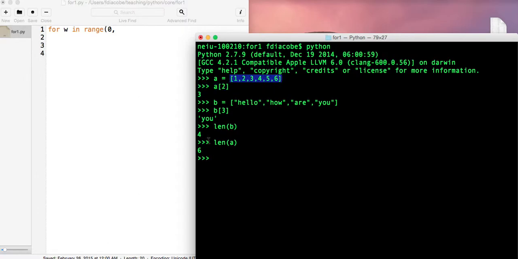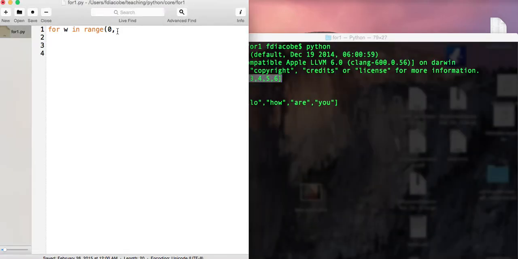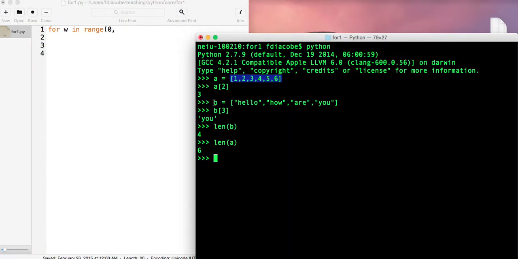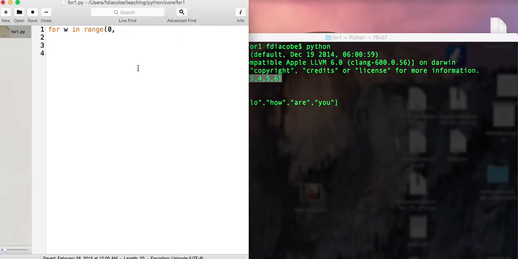Usually what people in Java or in C would do is see how many elements are here and do a for loop where there's a variable that takes values 0, 1, 2, and 3, and then you print b sub i. You will do something like this.